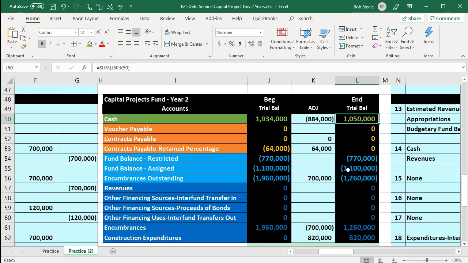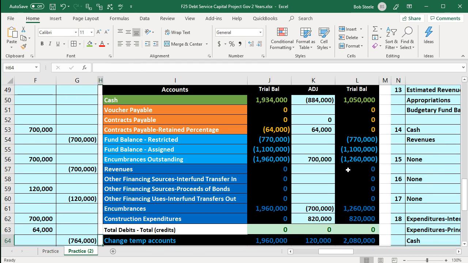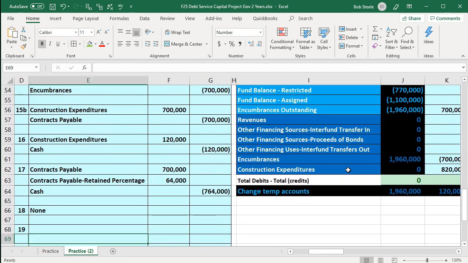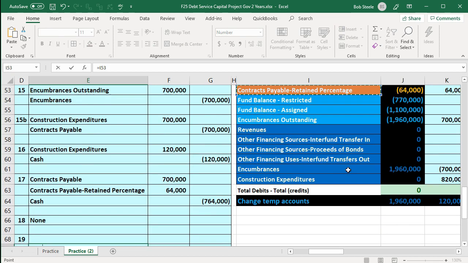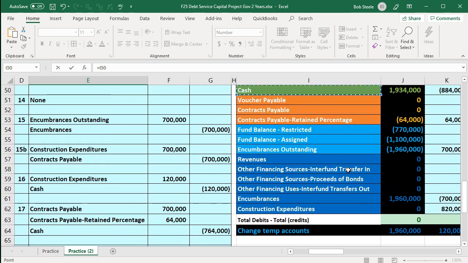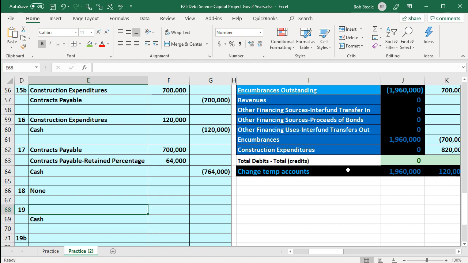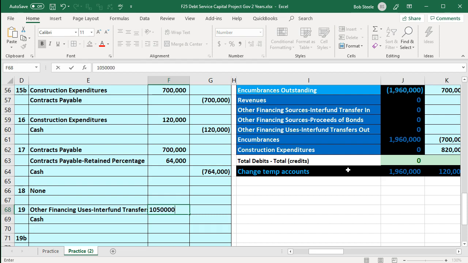So cash is going to go down, and we're going to call the other side kind of like an expense, but a transfer type of account, other financing uses, and it's going to be a transfer out. So we're going to say, all right, cash is going to go down. So we're going to credit the cash amount. So cash is going to be credited, and then we're going to debit the other financing uses. Other financing uses is going to be the debit. So there we have it, and the amount that's in there is going to be the 1,050,000, and that's going to be the debit and the credit. So there we have it.